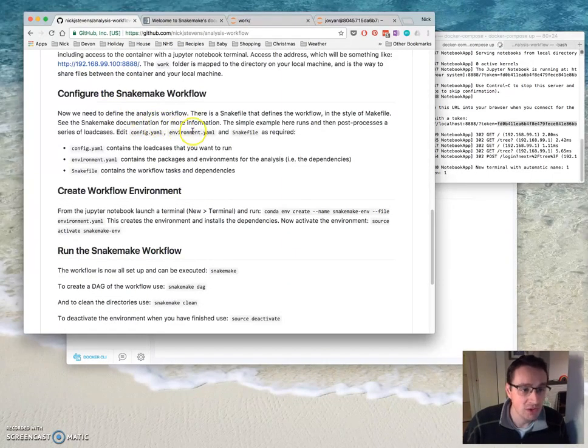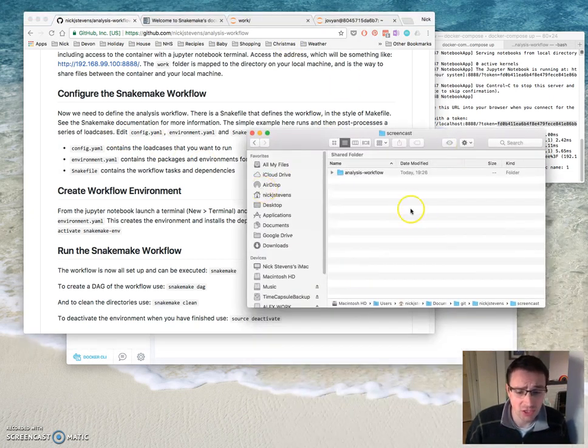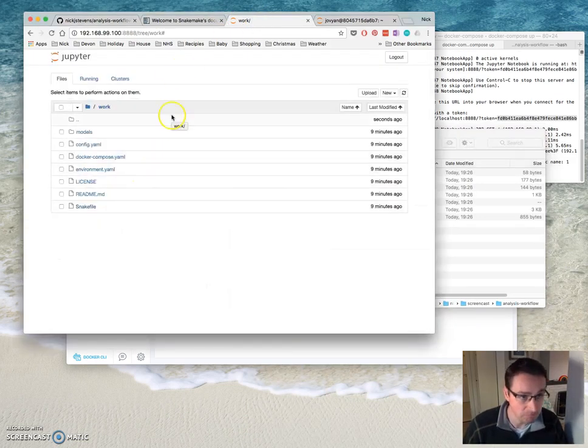So jumping down the steps now. The workflow in snakemake in this simple example consists of a snake file, which defines the actual tasks and the dependencies, an environment file which defines dependencies in terms of software versions and that kind of thing, and then there's a config file, which in this case is setting up our load cases. So just to show you what those files look like, well, here are our files. Actually, we can look at these via the Jupyter interface.